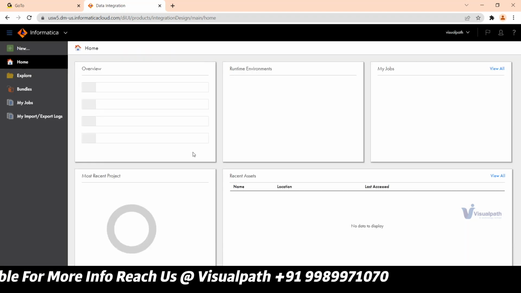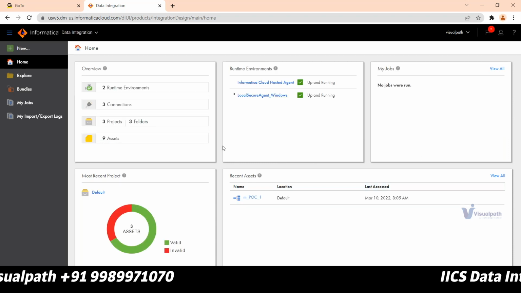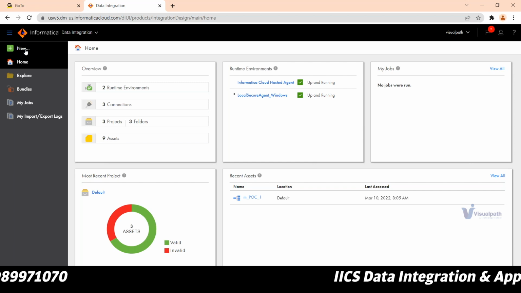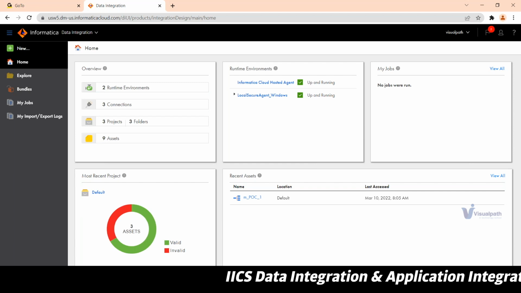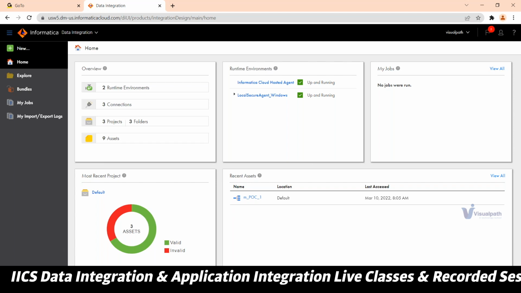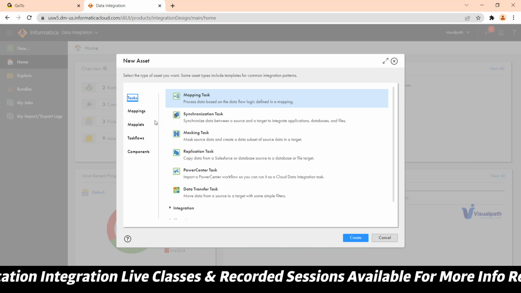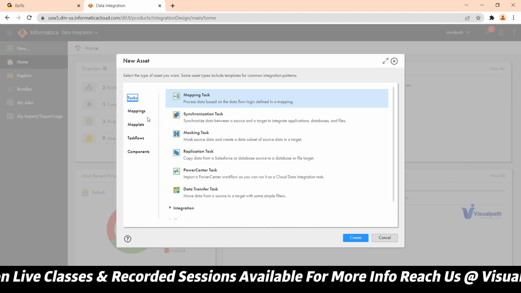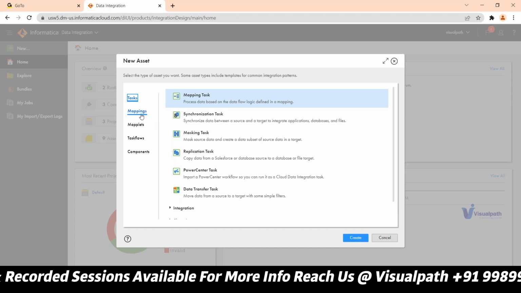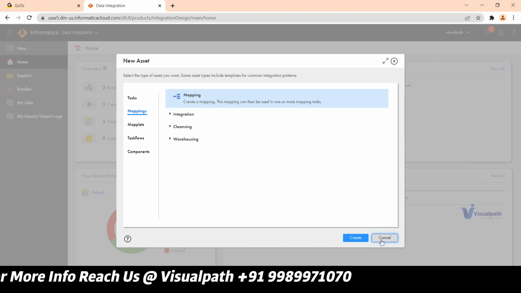I have two connections configured: one is my flat file connection, another one is my Oracle connection. So let's get started. In the data integration service, we need to click on New, and once you click on New, you get these options where you can choose your assets like mappings, tasks, and mapplets. The first thing we do is go to mappings and create a mapping.